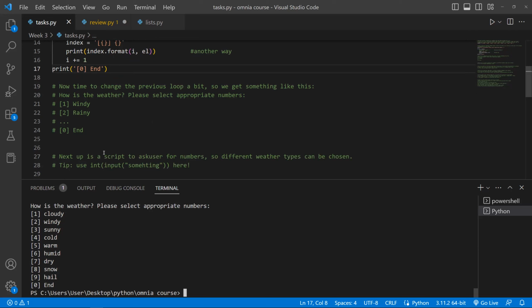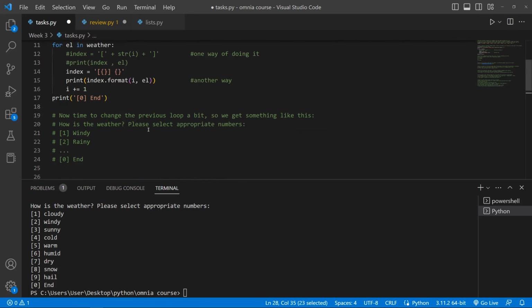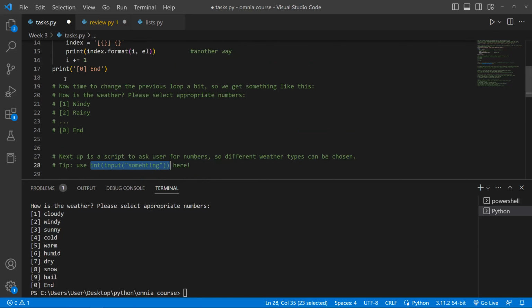So next up is a script to ask users for numbers, so different weather types can be chosen. The tip is we did use this integer input something, right? So that's what we have to use.